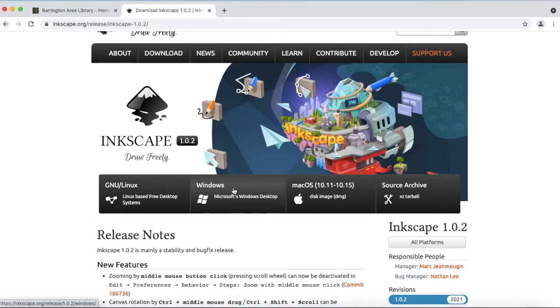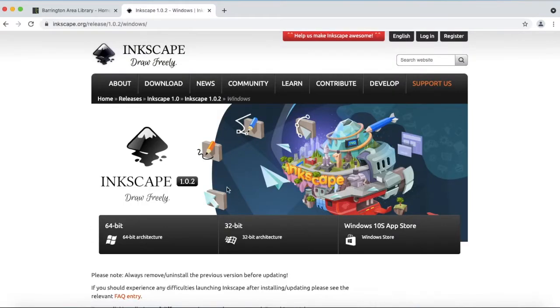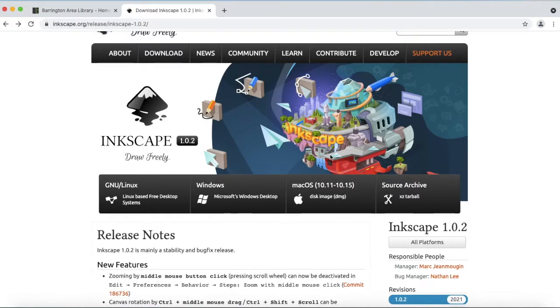If you have a Windows computer, click on Windows. And then you have the option to download either the 64-bit or 32-bit version. Most likely, you will want to download the 64-bit version. The only reason you would want to download the 32-bit version is if you have a much older computer. And if you have a Mac computer, just click this link and it will instantly start to download.